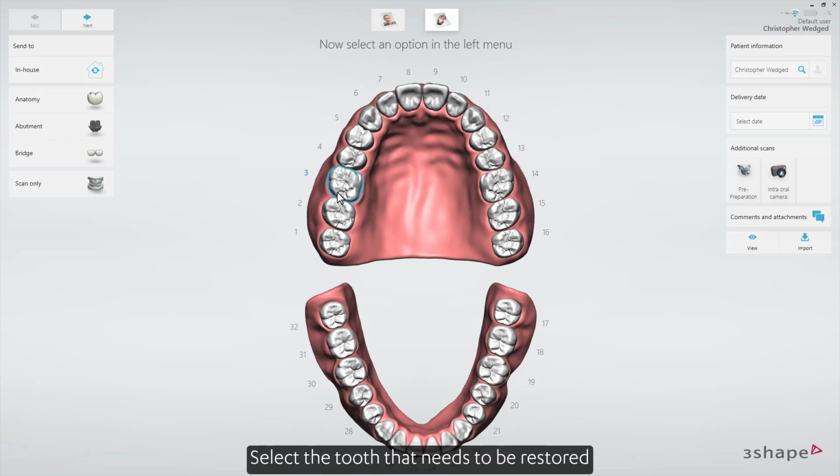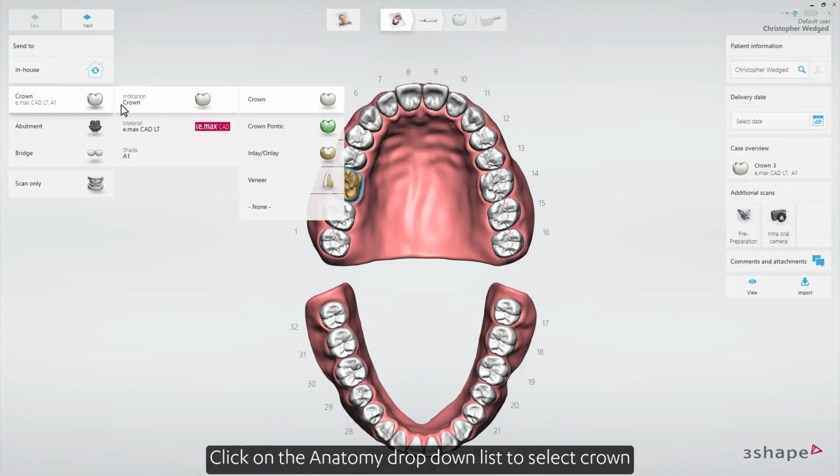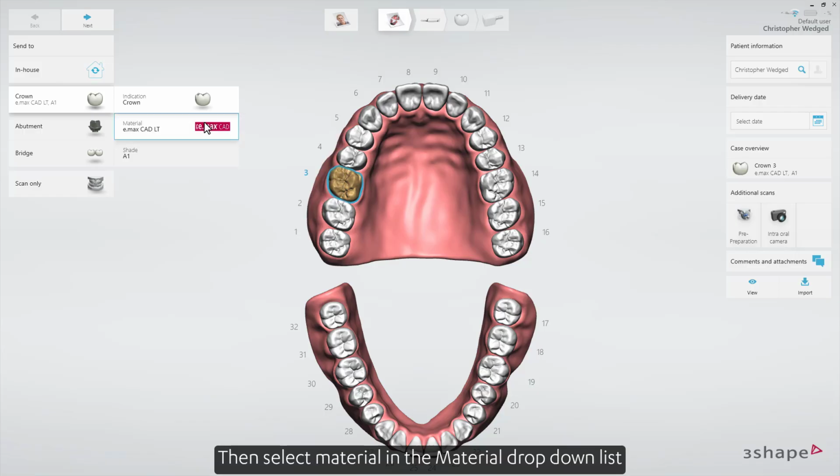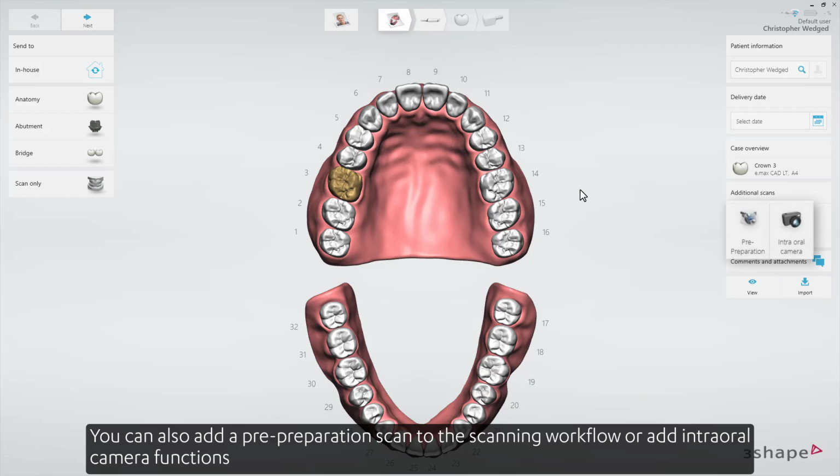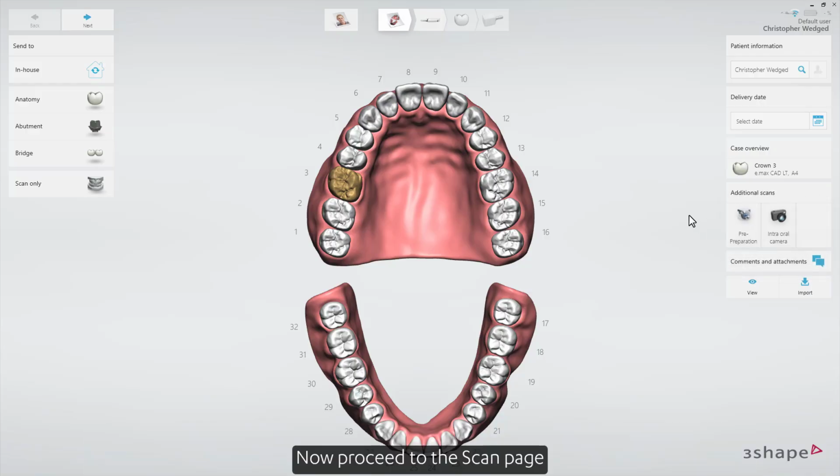Select the tooth that needs to be restored. Click on the Anatomy drop-down list to select Crown. Then select Material in the Material drop-down list. You can also add a pre-preparation scan to the scanning workflow, or add intraoral camera functions. Now proceed to the Scan page.